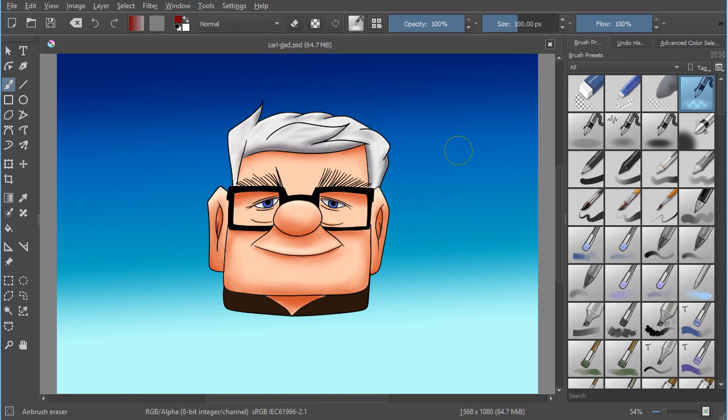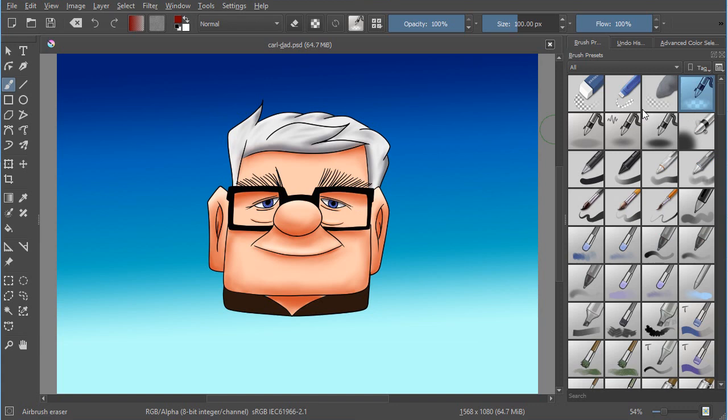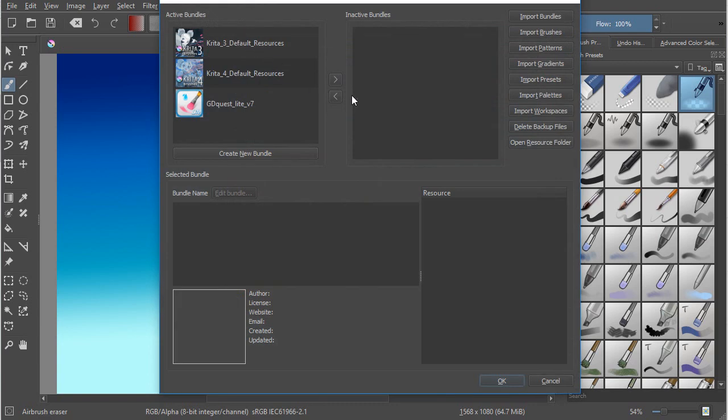As you work with Krita, you may be concerned about what happens if you change any of the settings with your brush presets. So let's take a look at what happens here. First of all, you might want to be familiar with Settings, Manage Resources. And in there you can manage bundles, but you can also import brushes, bundles, and presets, things like that.